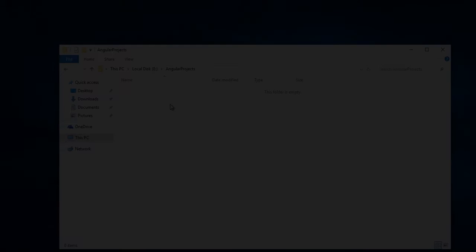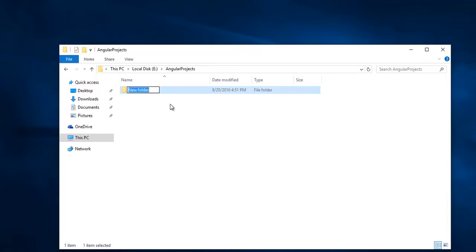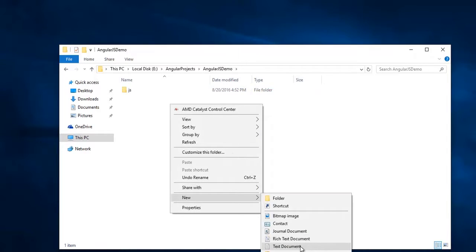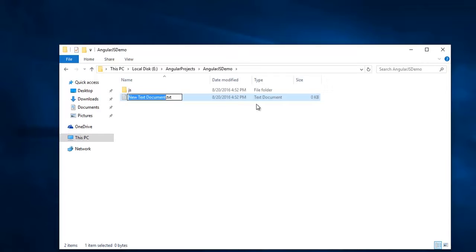It's demo time. At any location, create a new folder for your application. I'll name it AngularJS demo. In this folder, create a new folder named JS. Here we will keep the JavaScript files of the application. The AngularJS script file will also go in this folder. Now let's create a new HTML file. Name it index.html.